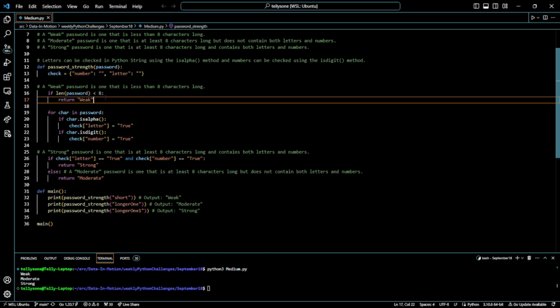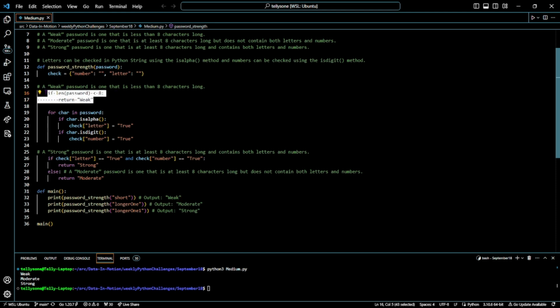So coming forward, we see here, my first condition was to check if it was less than 8 characters, because if it's less than 8 characters, we're done. We don't even have to figure out if it's a letter or a number at all. If it's less than 8 characters, it's automatically going to return weak, because it is a weak password. So that takes care of if the password is less than 8 characters.